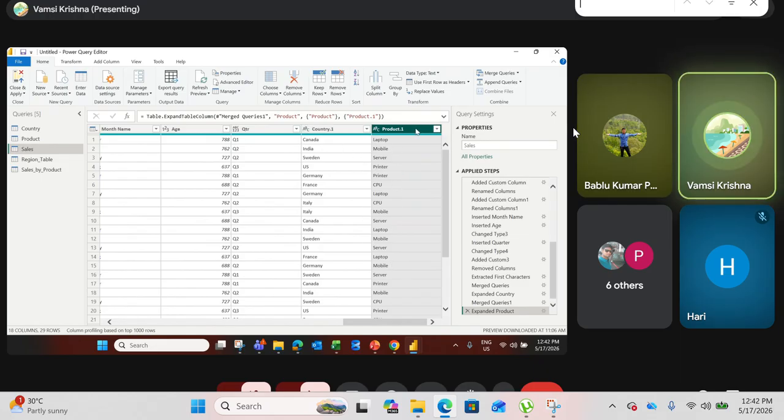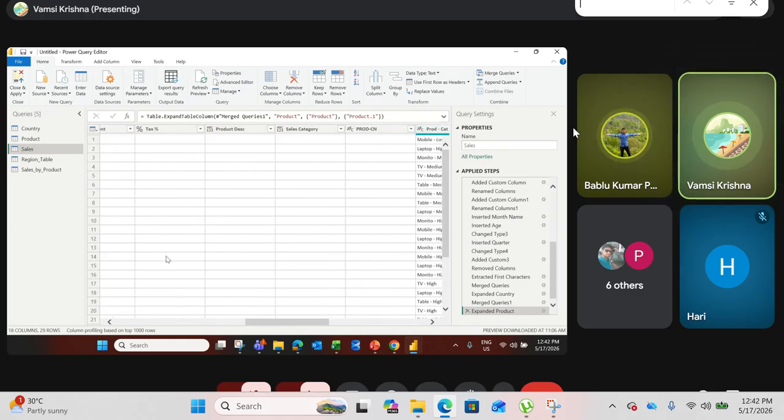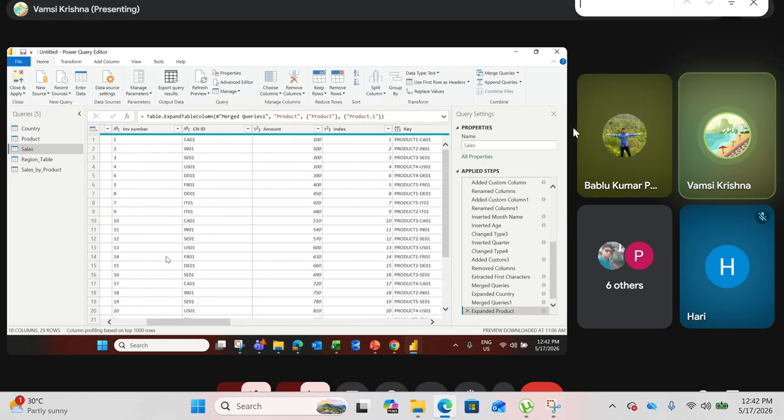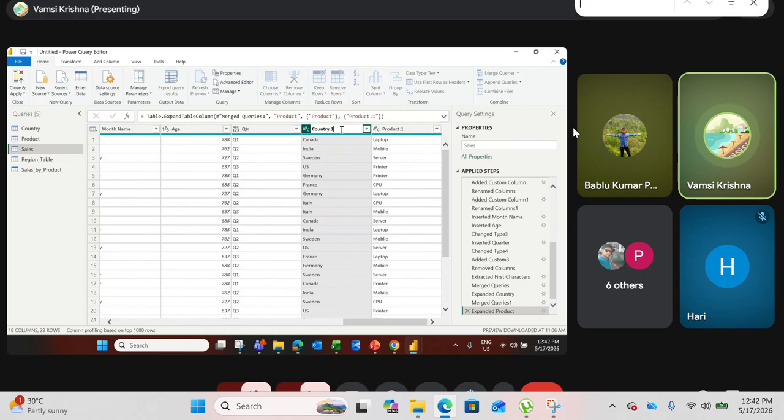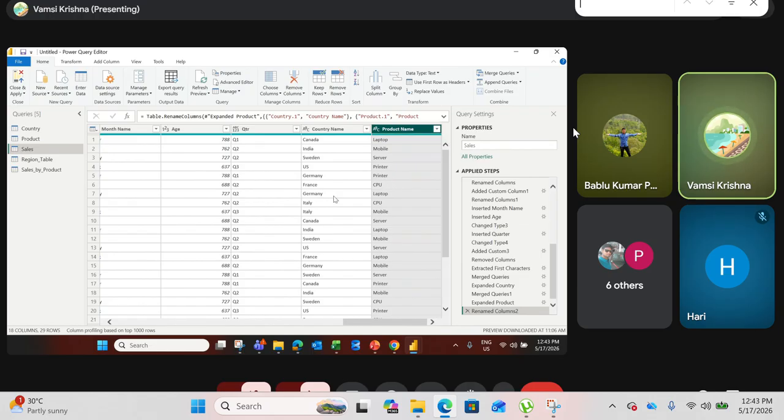Here it is showing something like a dot one, because the country one is already there. That is the reason it is showing dot one. So what we can do is just rename this as country name. And for this one, rename it as product name. Double click and rename it. So we got it. This is nothing but like a VLOOKUP, where previously we had the data only till here, right? Yes, before merging these two. So whenever we are merging queries, new columns get added, right?